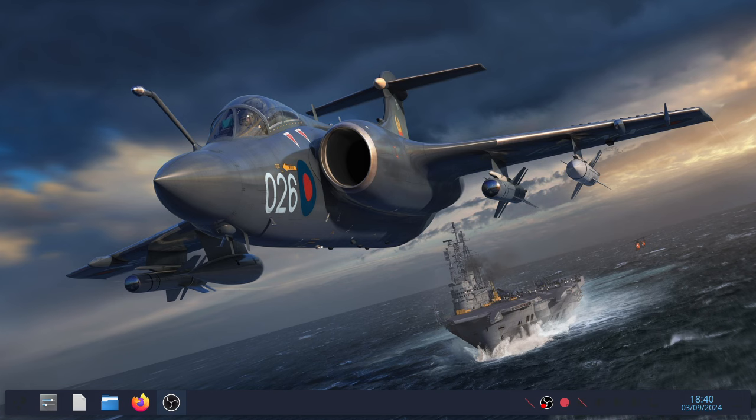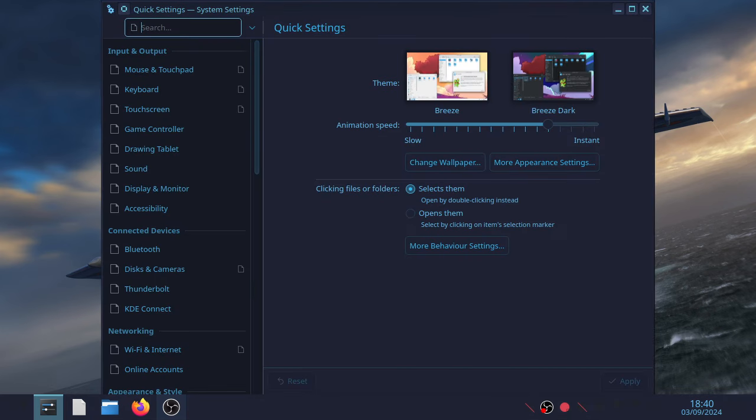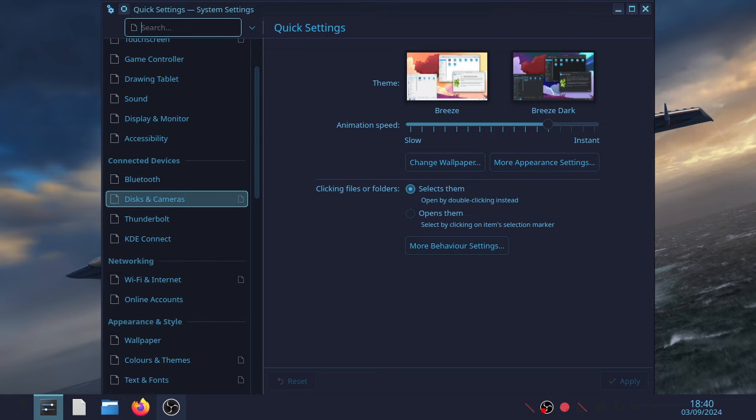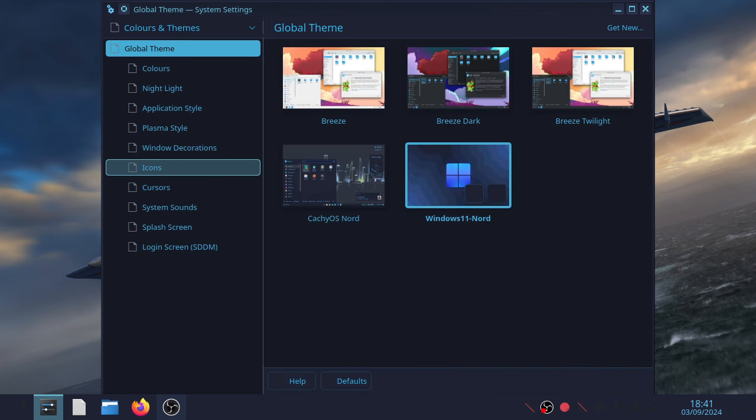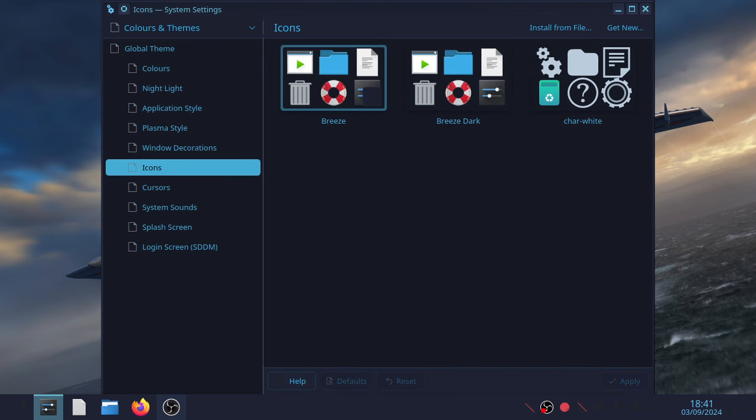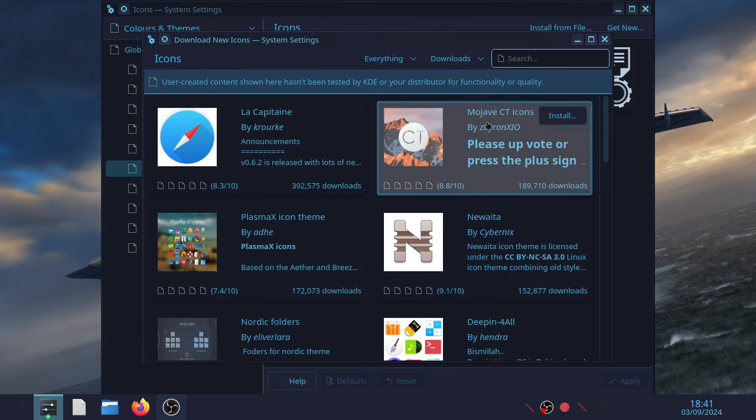Okay, let's close it down. Let's go back into it. Let's go to, what was it? Colors and themes. Let's go to icons. Let's go to get new.